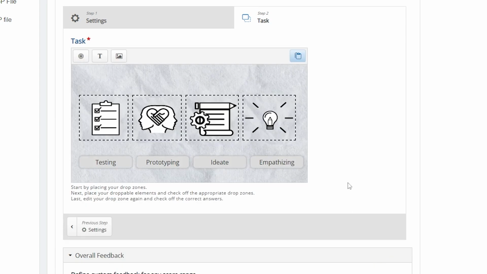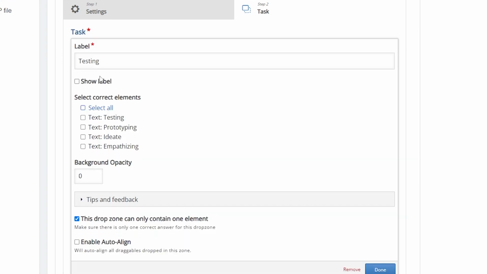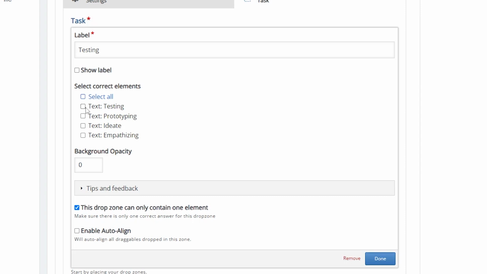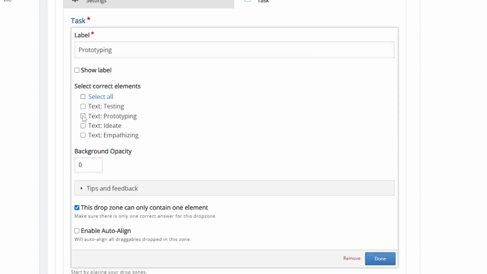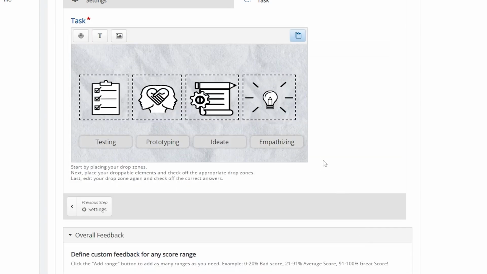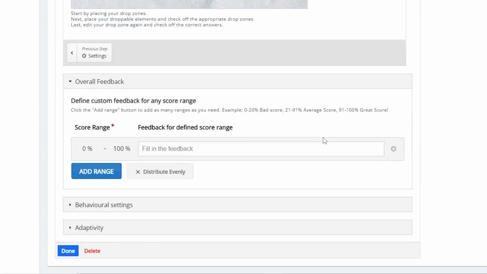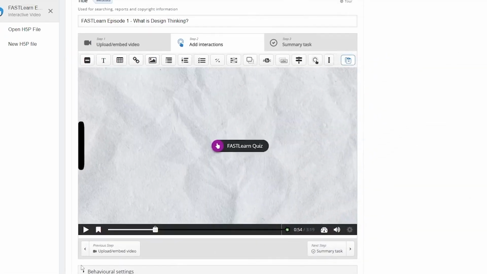Now it's time to link the droppable elements to its correct drop zone. To do so, click the first drop zone and click the pencil icon to edit. You can now see all the created elements. Select the correct element for the drop zone. Repeat the process until all elements are assigned to a drop zone. Then, just click on Done.